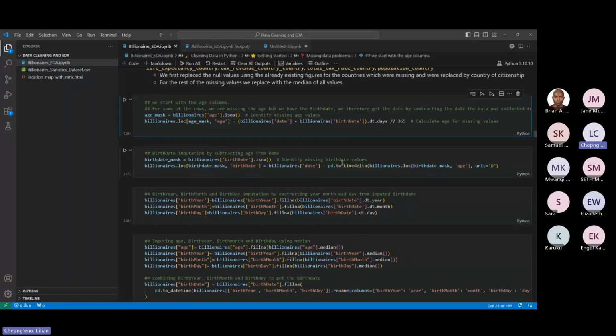Then for the ones that remained, I think the next thing I did here was actually to impute the birth date. So I did not continue first with the age. I imputed the birth date, because you'll find that there are some birth dates which are missing, yet we have the age. So what do you do? You just subtract the age from the date, so that you understand when this person was born. That's what this code does over here, so that we impute the birth date.